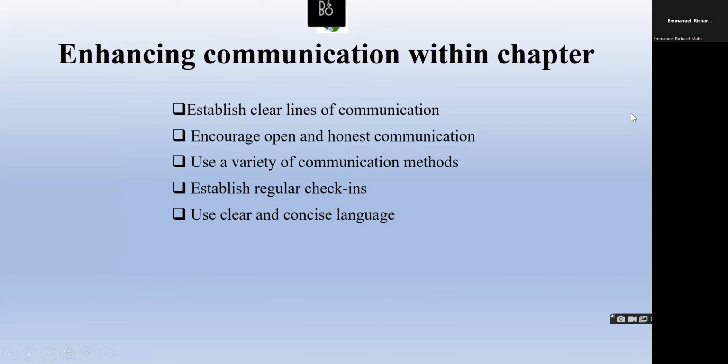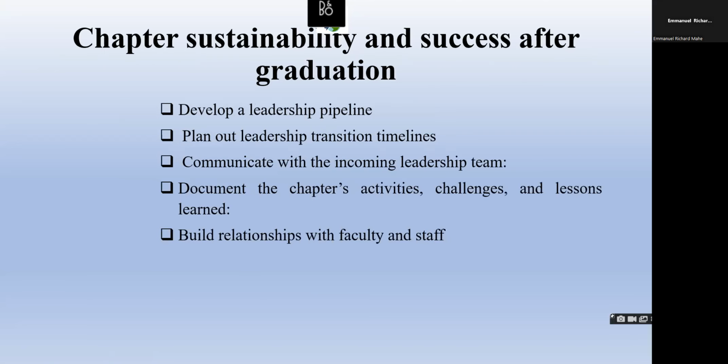You have to ensure communication in your chapters. Here, I think we should establish social media, websites, and you have to use good communication with your chapters and your faculty leaders. Next slide, Eric.